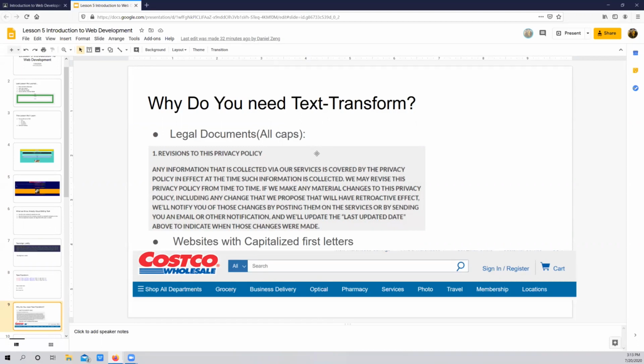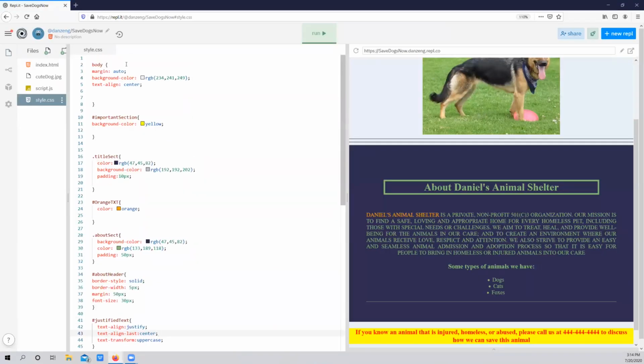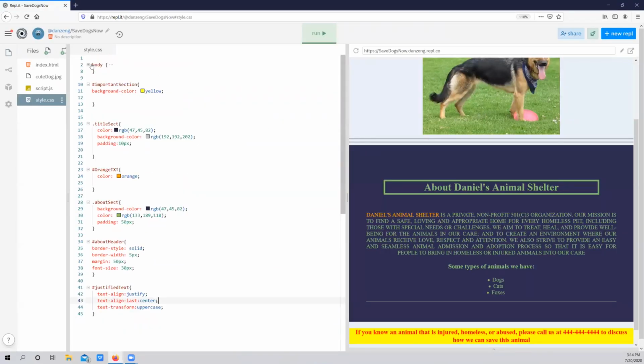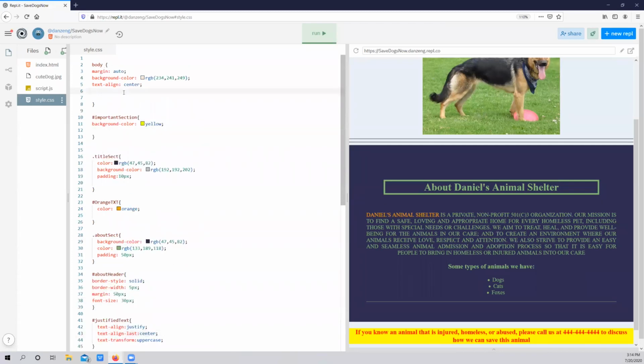And second of all, in a lot of websites, like for example, this is a Costco website, you'll notice that by default, all of the words are always first letter capitalized. And what you can do is if you go into your body selector here, you can switch the text-transform by default to capitalize the first letter of each word. So then you don't need to keep on worrying about that throughout your website.